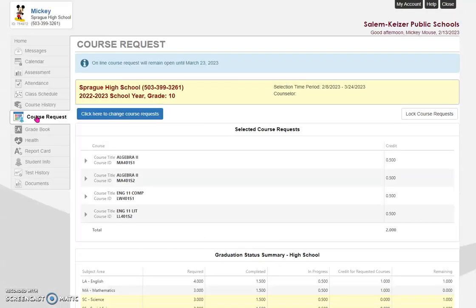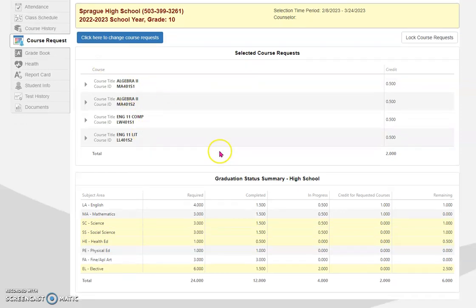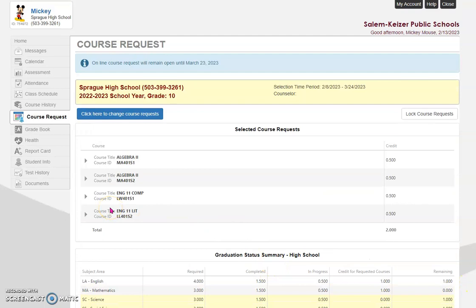Give it a minute. Sometimes the screen will take a minute to load. Once it opens, you'll see that you may have a couple courses preloaded. We'll go over how to change those in a minute. But go down here and take a look at this graduation summary. It tells you what's required, what you've already completed credit-wise, and what you are currently in progress doing. It will populate the classes that you request credit-wise, and then show you what's remaining. So this is a good place to come when you've got all your stuff entered to see where you're at towards that graduation goal.